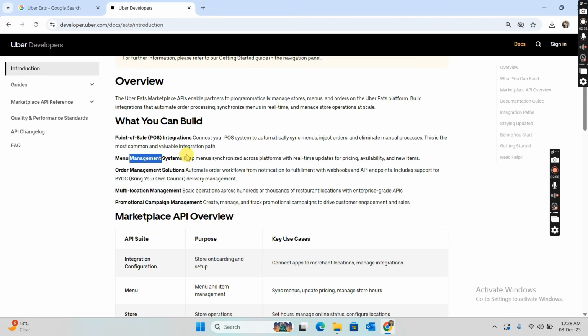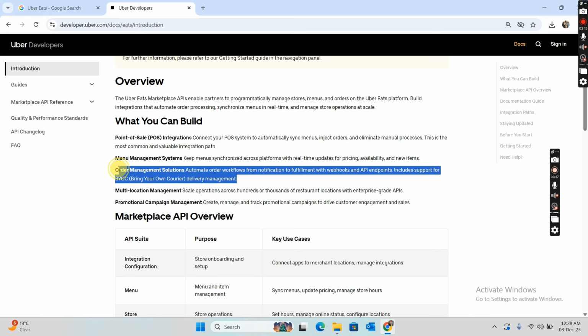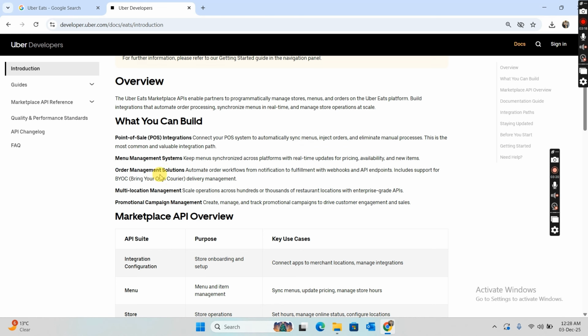Second, we have menu management: synchronize menus across platforms with real-time updates to pricing, availability, and new items. And order management: automate the order workflow from notification to fulfillment with webhooks and API endpoints, including support for BYOC, which means bring your own courier delivery management. In that case, you have two delivery options. If you want to handle delivery on your own, you can go that way. If you want Uber to handle your delivery, you don't need to go the BYOC way.